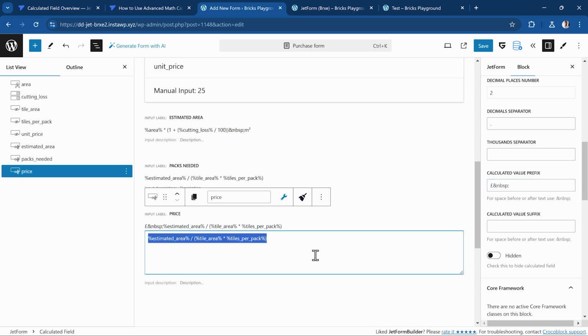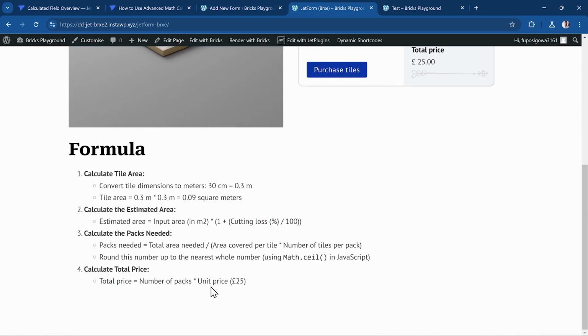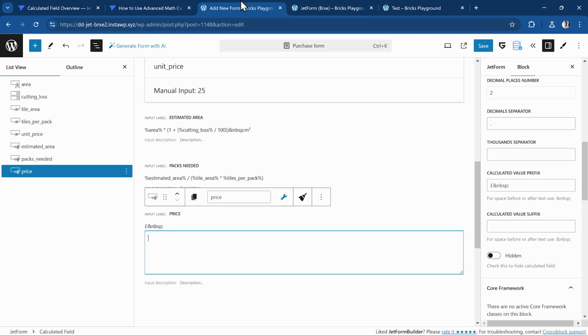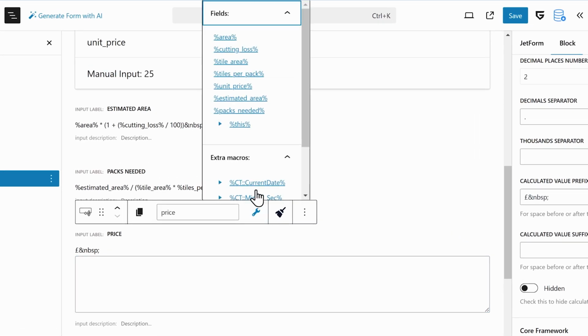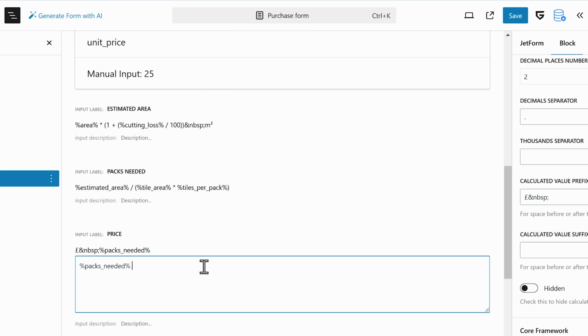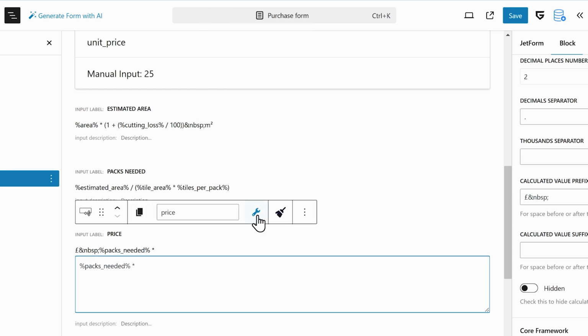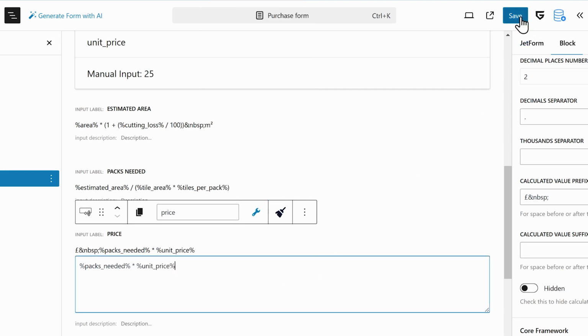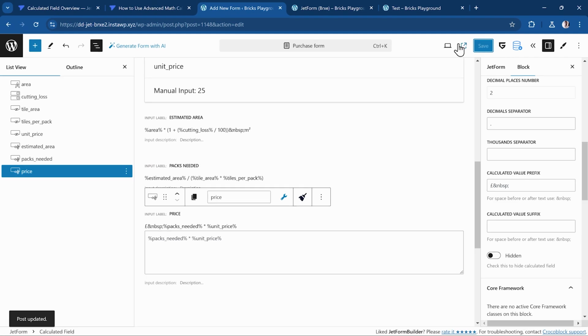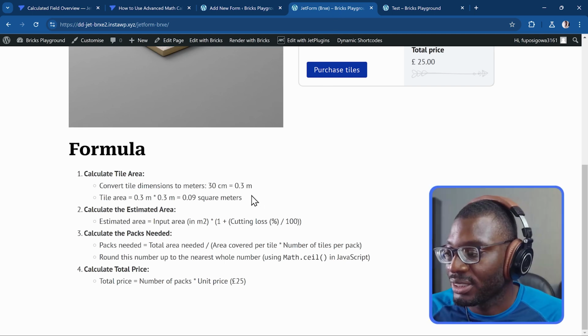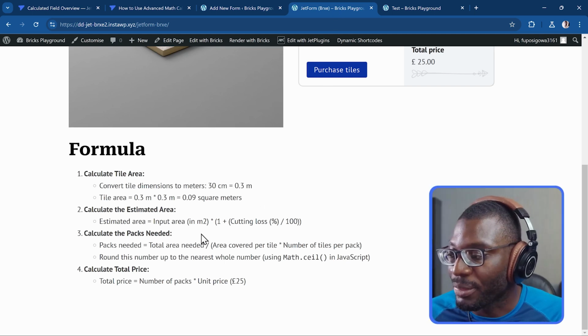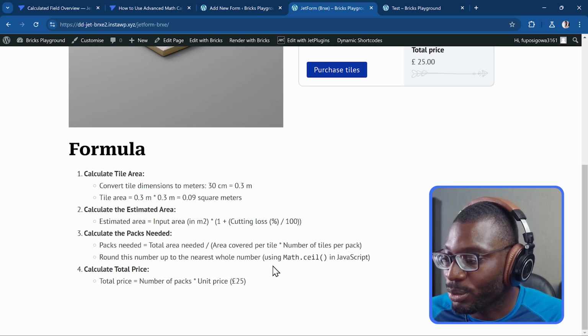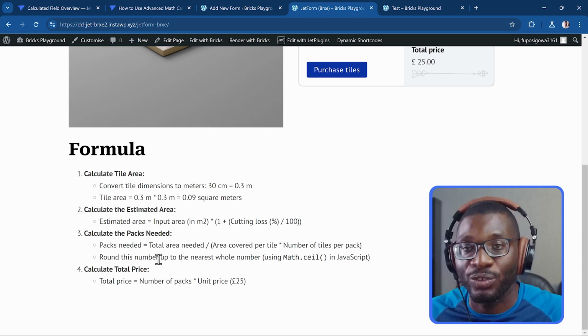So now let's go ahead and add in the calculation. The calculation is, like I said, just the total number of packs multiplied by the unit price. So click on the wrench icon, the number of packs needed, multiplied by wrench icon, the unit price. And I'll save that. So we have our default value already set up. But if you go back, it says that we are supposed to do something else, which is that we are supposed to use the ceiling. So we are supposed to try to round it up.